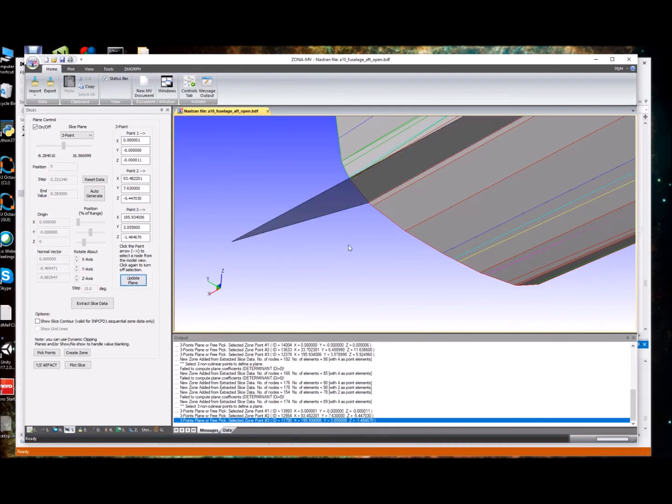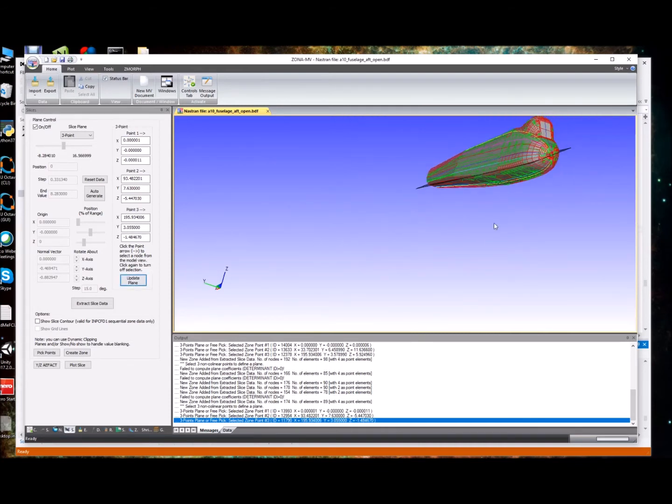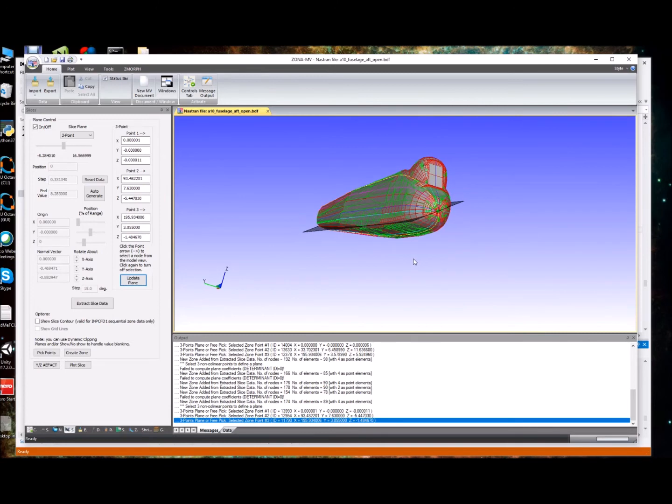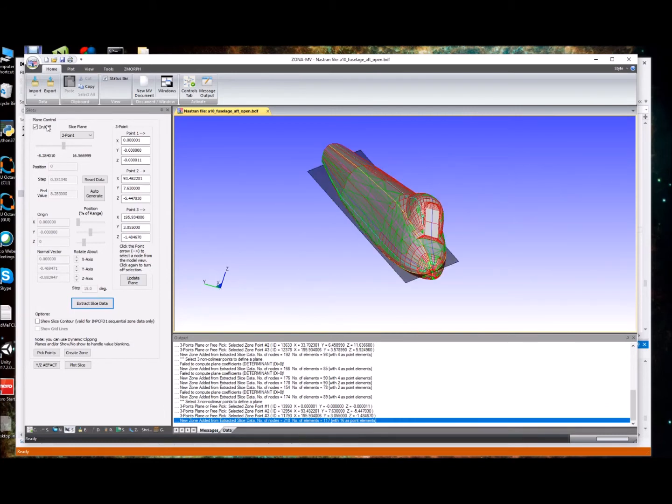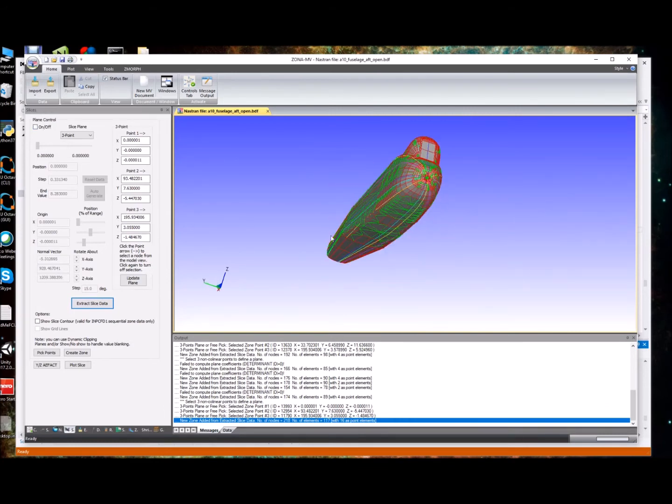Now we say update plane, and we go take a look at this, and you can see where the plane is now cutting through. So we can determine, is that where we want to be, and if it is, then we can click extract slice data. It picked up the slice. We turn the plane off, we see we have that nice line here.